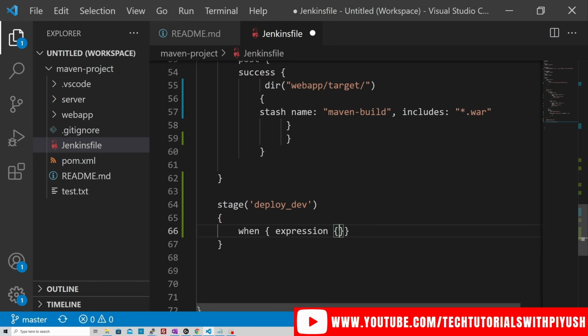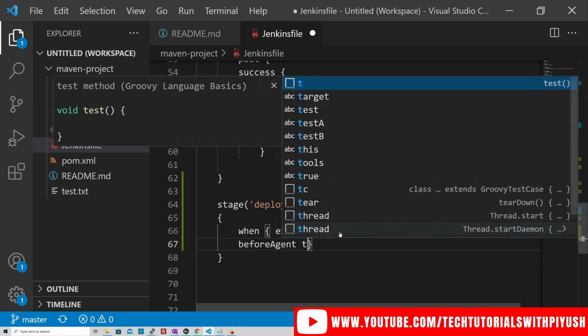Okay, so when expression, and then inside the expression curly braces, you can write your expression like params dot our parameter name was select environment equal to dev. So whenever this condition is satisfied, I'll add one more condition as well, which is beforeAgent true.